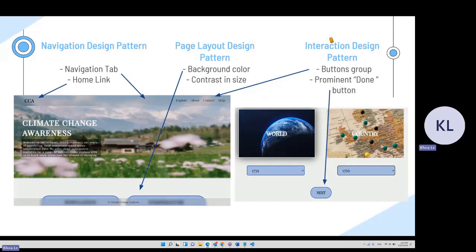For interaction design patterns, we have a button group, which is displayed on the navigation bar. You can see here a lot of buttons. It enhances user experience by allowing them to operate fully within the website. And lastly is the prominent submit button. You can see here the next button works as the submit button. It indicates that the user has completed their selection process.